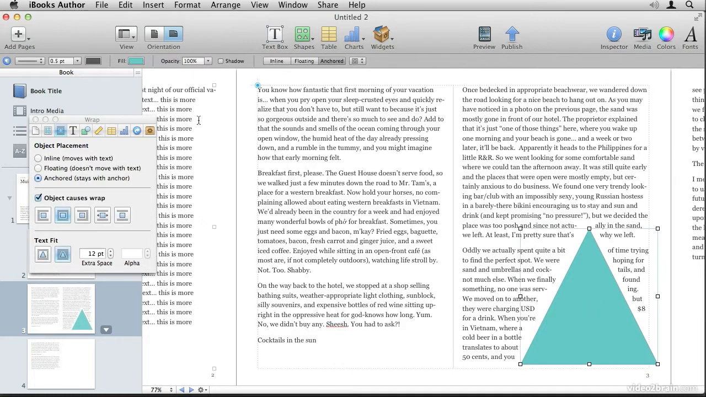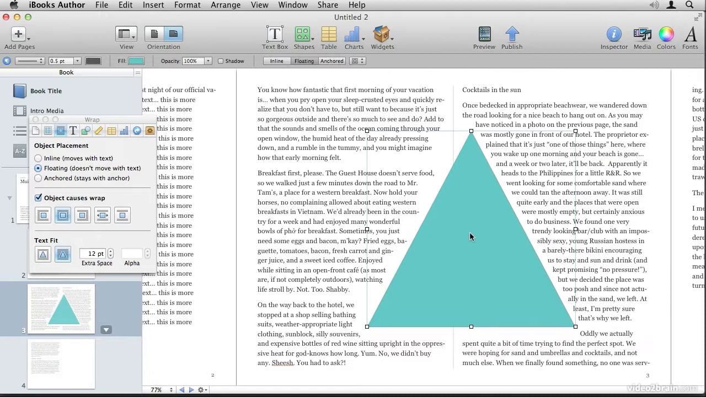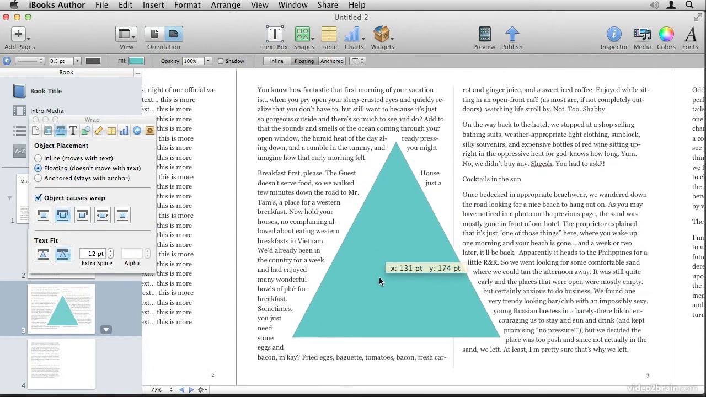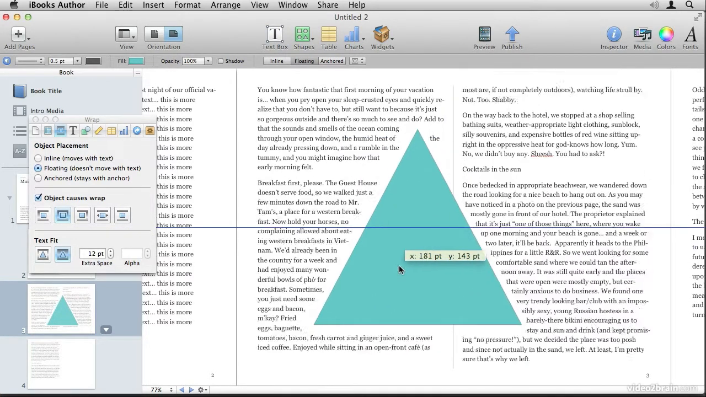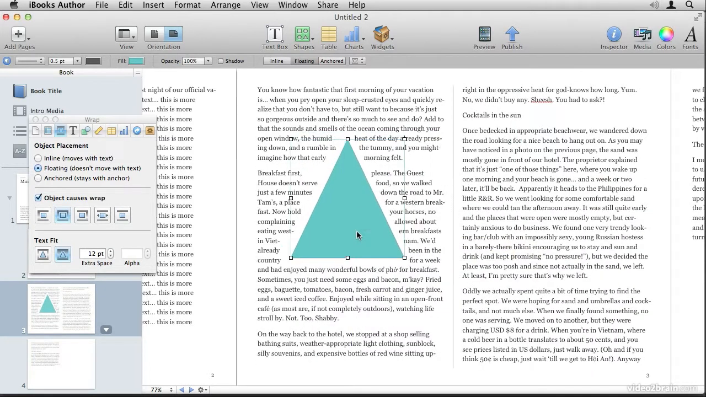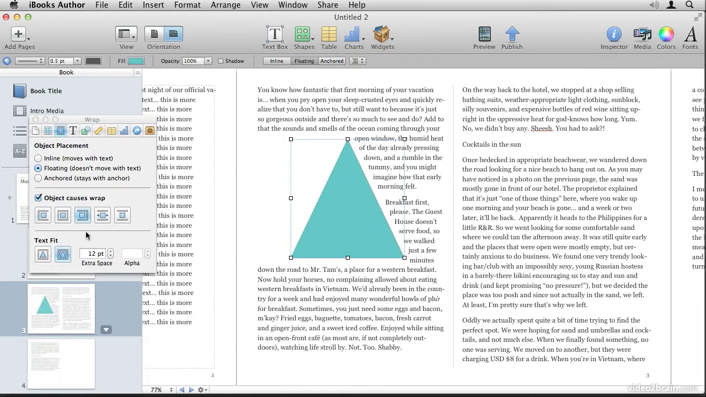The next thing we'll look at is how the text wraps around the object. I'll go back to floating for this and make this triangle nice and big. By default, the text is set to wrap around both sides of the image or shape that you've added. And as you can see here, no matter where I put the triangle on the page, the text is wrapping all around it. We can also choose to have the text wrap just around one side or another. We can also set it to wrap around whichever side has the most space.